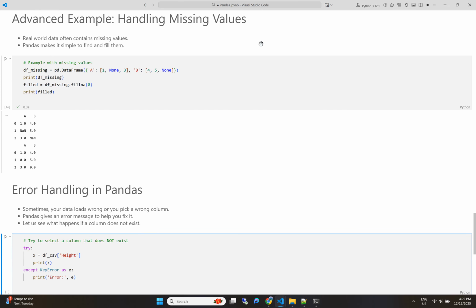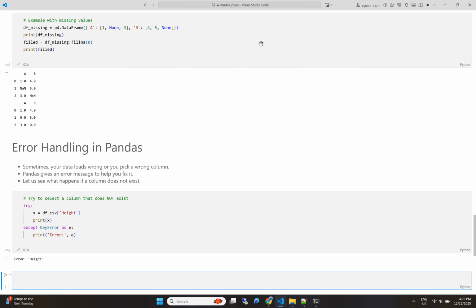Running the cell now. This output shows a KeyError because the code tried to access a non-existent column, height, in the data frame. This error message helps you identify exactly which column name is missing, emphasizing how Pandas alerts you so you can correct it during error handling.